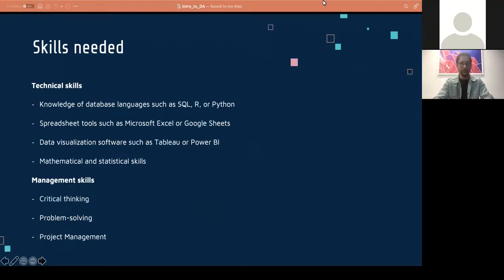Cool. So moving forward, I had a quick slide. I know this is one of the things you must be really interested in. I get a lot of questions from folks, especially people who are new to the data field: what kind of skill set do I need? There is a wide range of skill sets you would require, but there are two main skills that are a must to become a successful data analyst. One is technical skills, and the other is management skills.